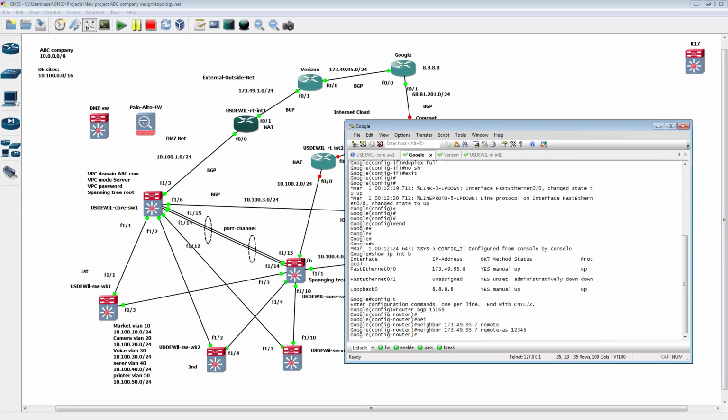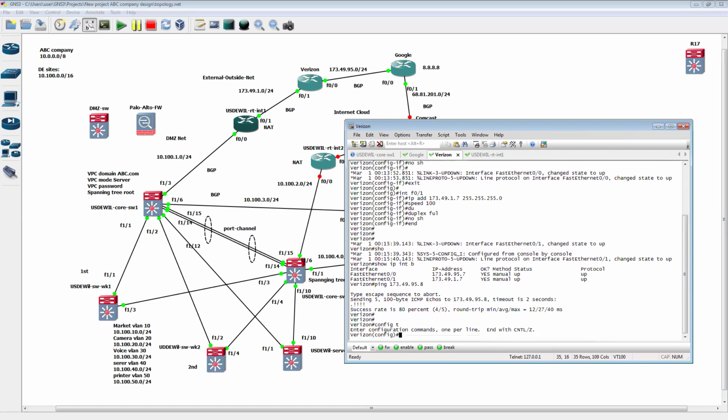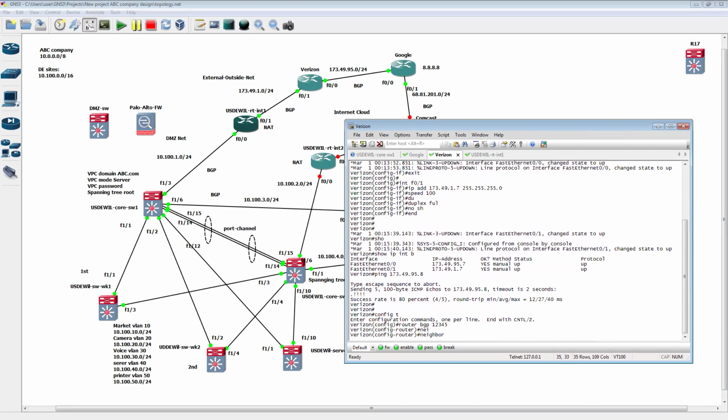All right, so far we have this. Now we click and go to the Verizon router. Same thing, we have to go to router BGP. The AS number is 1, 2, 3, 4, 5. Then we have a neighbor to our Google, their Internet BGP router. So we say neighbor. What is the IP address? This neighbor is 173.49.95.8. And then what is the remote AS again?